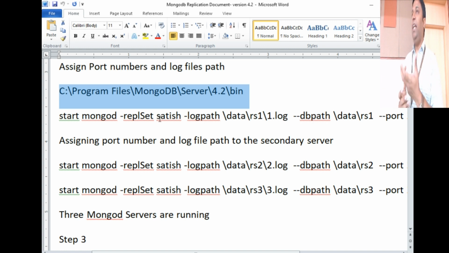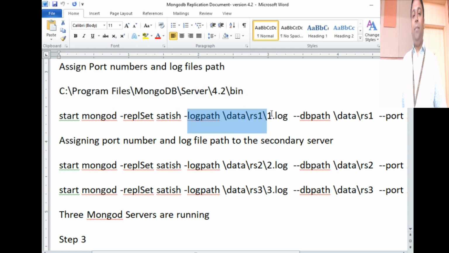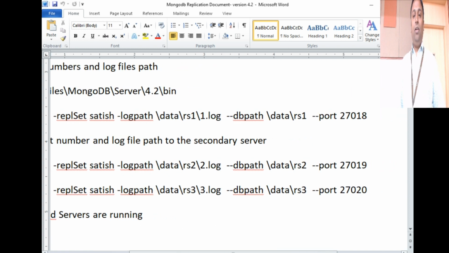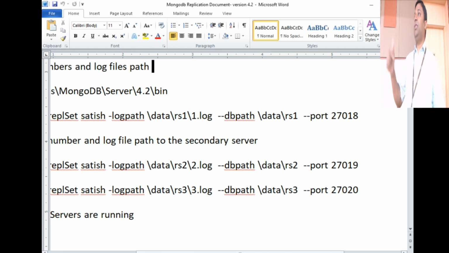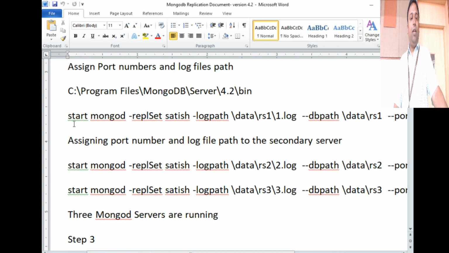I'm giving the replica set name to be Satish itself, and log path is the path wherein the log files for this replica server will be stored. That is nothing but in the data folder, RS1 folder, I'm storing the log path. DB path is where the data for this replica server will be stored. It's again data RS1. And next comes the port number, on which this instance will be listening for requests from the application. So you give 27018. So that's how you start a MongoDB instance.